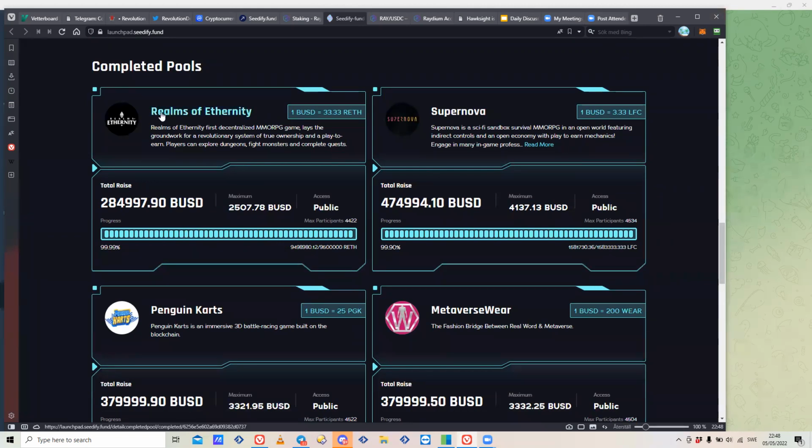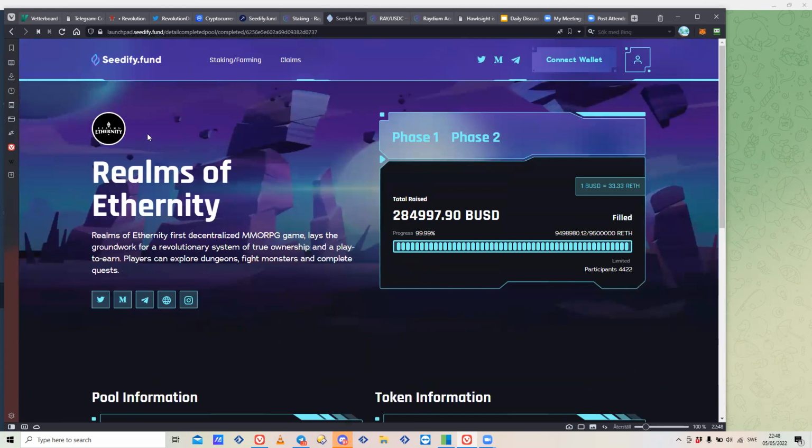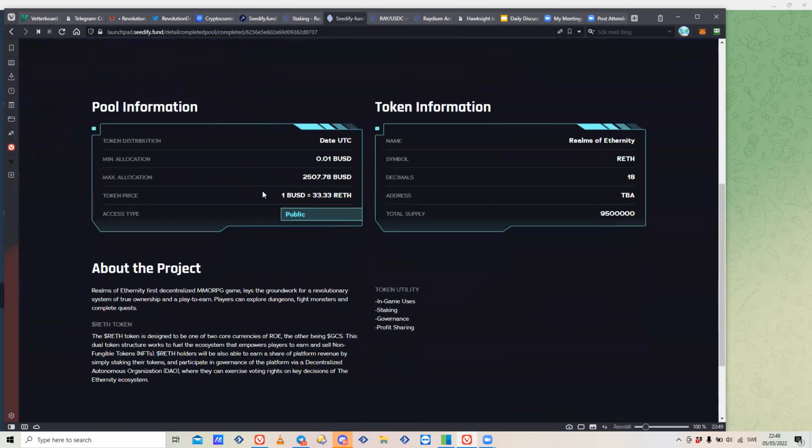For example, this Realms of Eternity has 4,400 participants, and they raised $300,000. If you want to see how it went, you need to look it up more, maybe on KuCoin or somewhere else to see the chart, or you can look at the leaderboard and search for the project and look at the calendar, see if it has been marked as launched, and if you can get the chart from there as well. See how it did. And you can see the allocation.